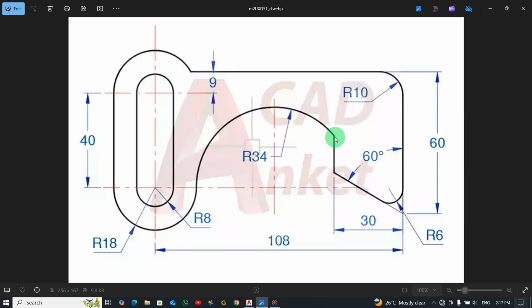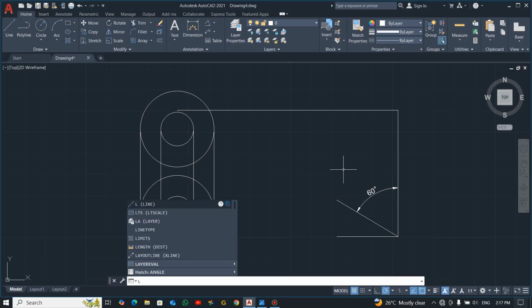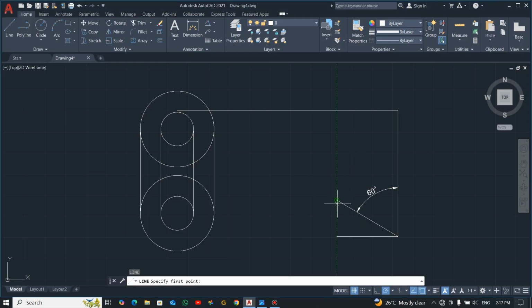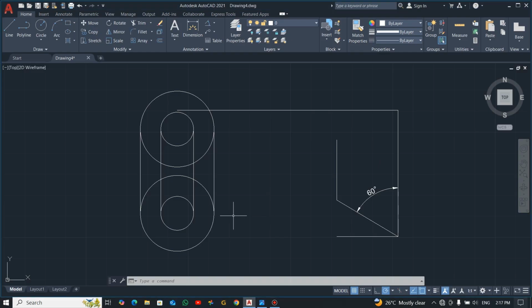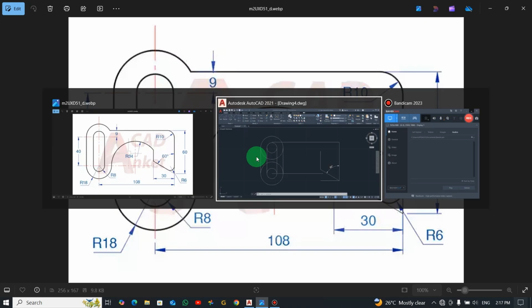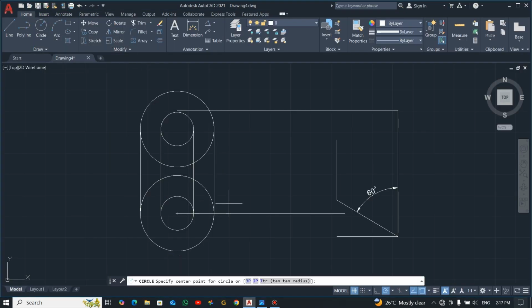Now there's a line going up without any measurement, so let's draw a straight line from this point. Just click somewhere here and leave it there. Now you see this arc over here is from this center, so let's draw a straight line that will help us get it. Straight line from here, just leave it anywhere here. Good. And let's draw a circle with radius 34. So circle, click the center of the line, radius of 34.